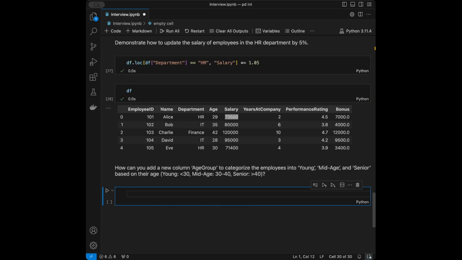How can you add a new column, age group, to categorize the employees into young, mid-age, and senior based on their age? For the young side, we are going to take the ones who are less than 30. For the mid-age side, we are going to take 30 to 40, and for the senior side, we are going to take the ones who are greater than 40.